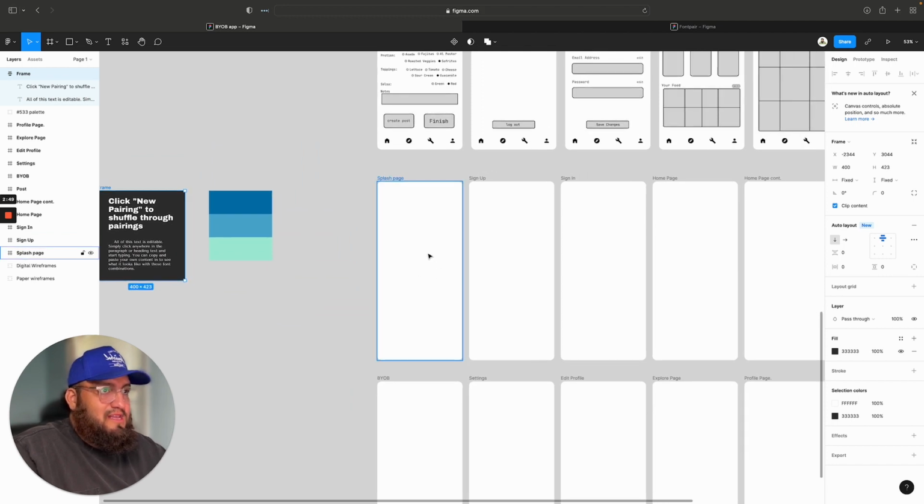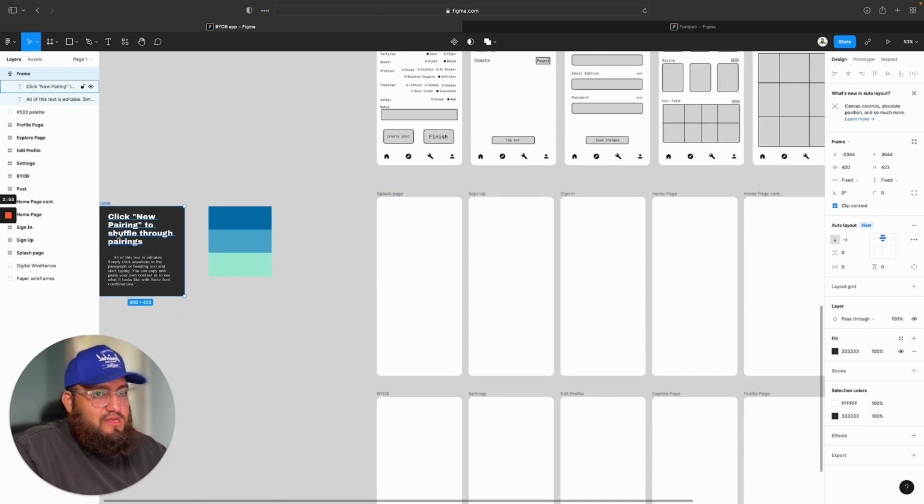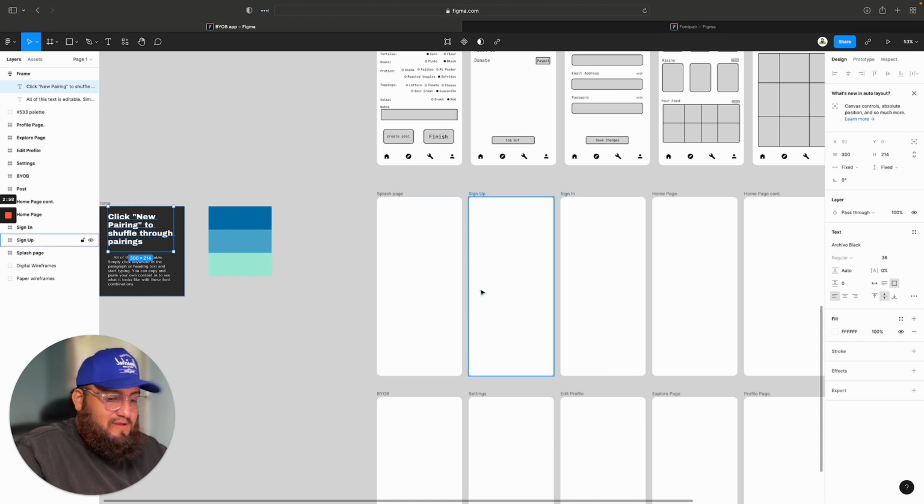Alright, let's start adding some elements that we want. So we're going to do the sign-in page. Alright, this is going to be our title page, archival black. Okay.